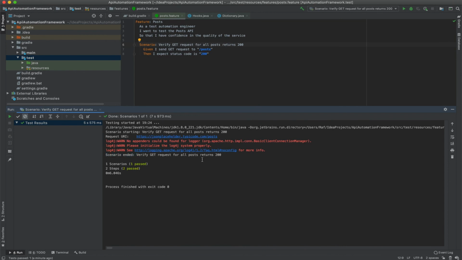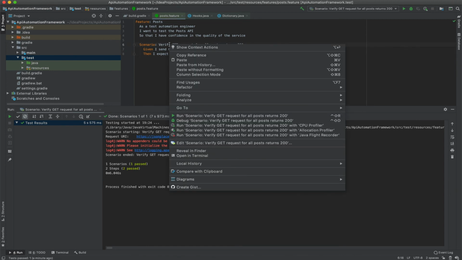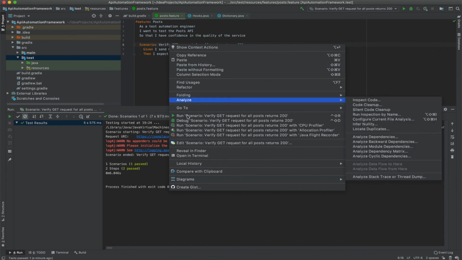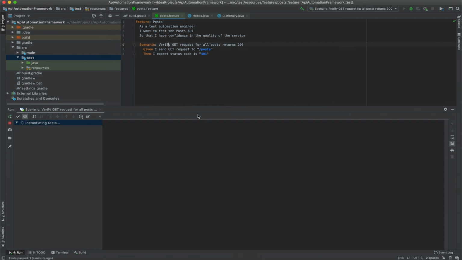Okay, so let's see what would happen if the test case failed. So let's make it fail deliberately. Let's say instead of 200, we're looking for a 401. So let's right click. Sometimes you may not get this, but just try on line 6 on the scenario name level. Let's run that.